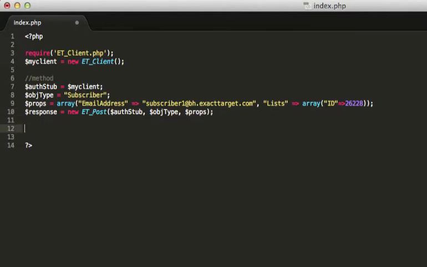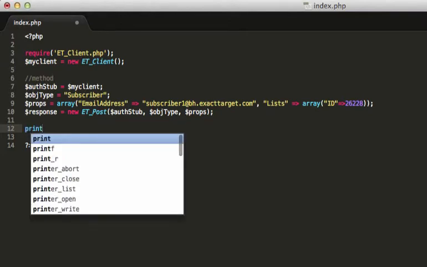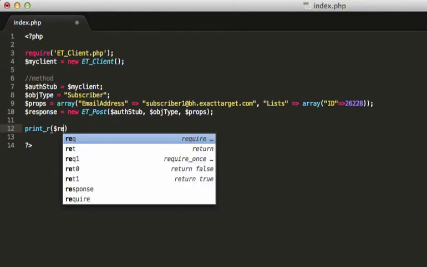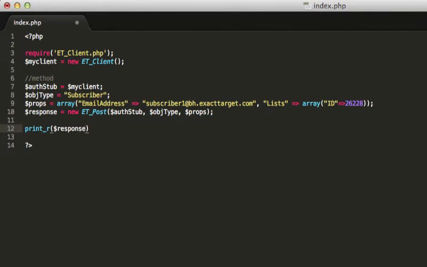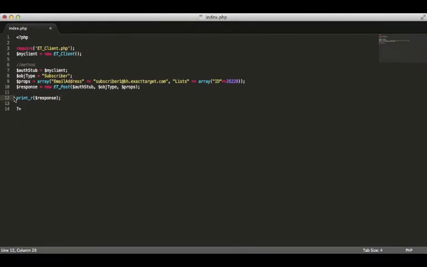Okay, so all we have to do at this point is print out the response to the page. At this point, I'm just going to print the readable response, and that's just going to show us that it's complete. Obviously, in your application you may do a whole host of other things, but for simplification, we're just going to print this out.